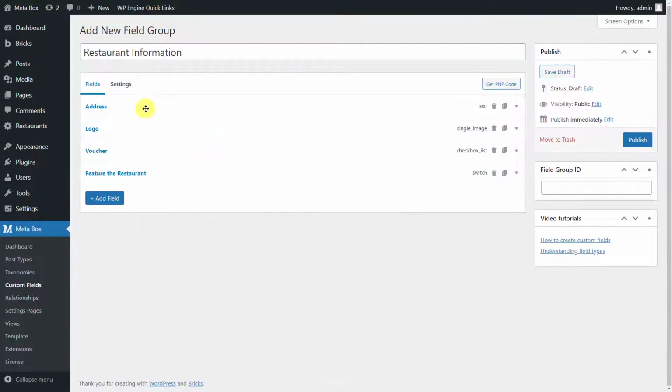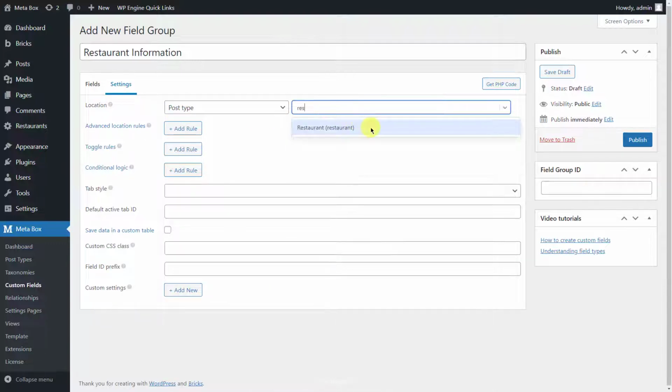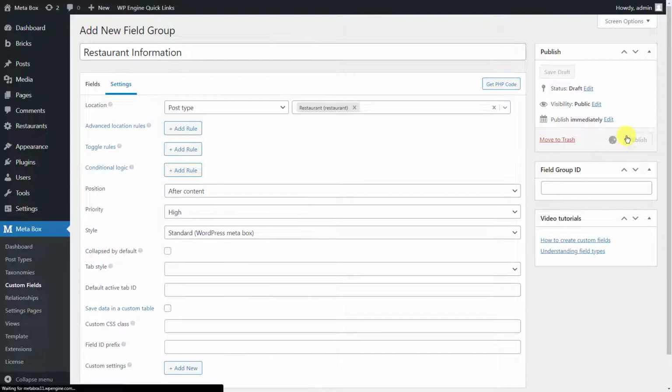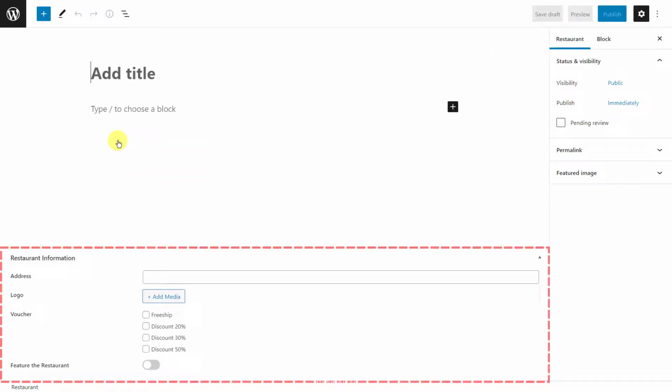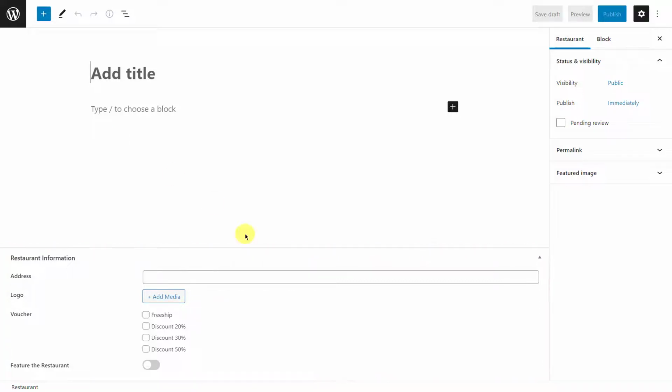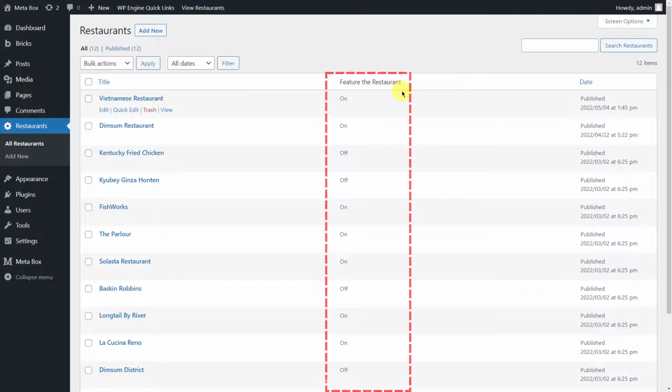After creating all the fields, move to the Settings tab, choose Location as Post Type, and select Restaurant to apply these fields to this post type. Now, you will see all the created custom fields when creating a new post in Restaurant. Just fill in the data. These are the posts that I created as an example. You can easily see the status of each restaurant as a column like this.